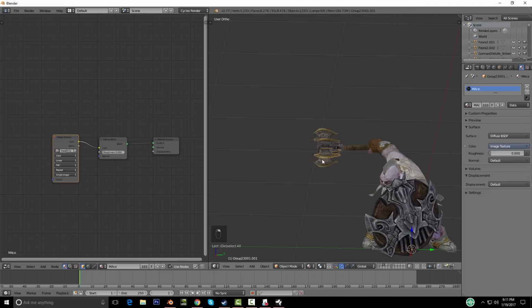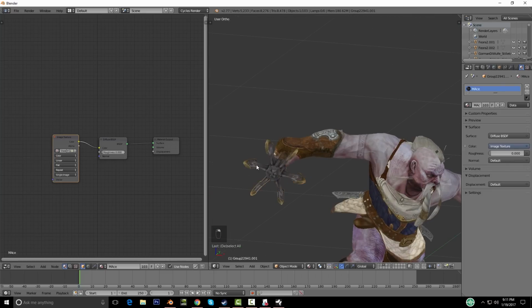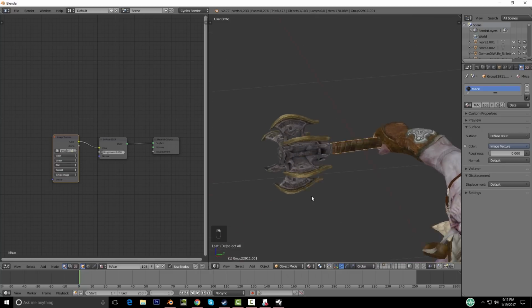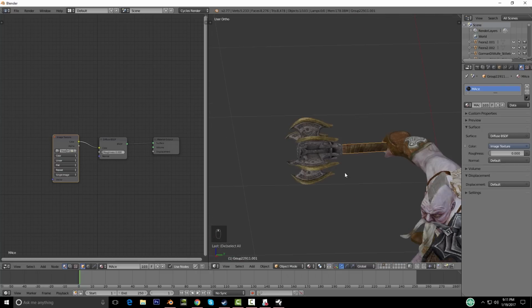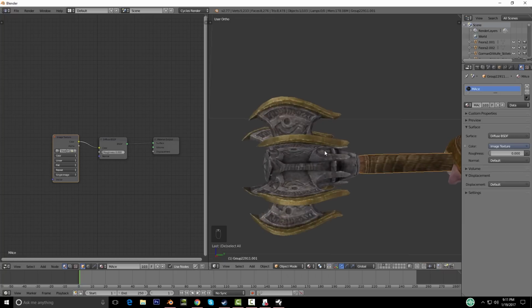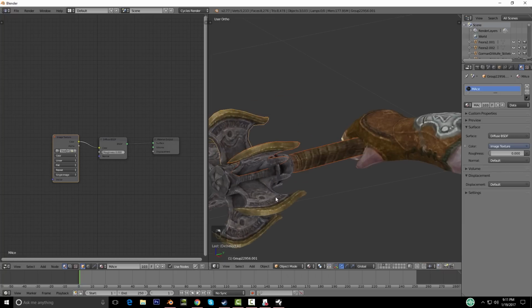You can see the mace is in multiple parts. So before I actually move anything, because I don't want to be dealing with that once it's actually in there, what we're going to do first is just hold down shift and right click.